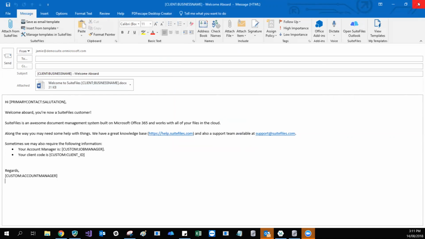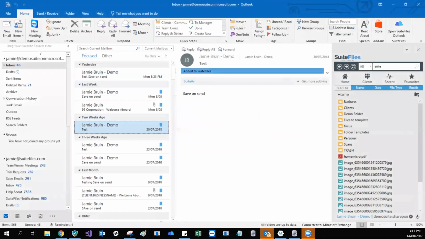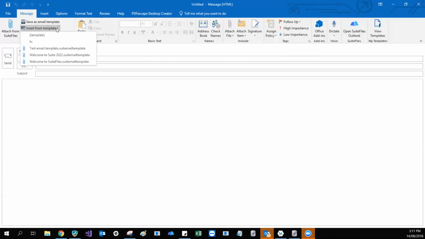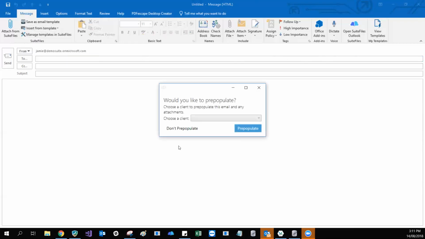So if I close this email because I've already saved it as a template, and going forward, if I were to compose a new email and I wanted to use that email template to generate a new email and populate it with client information to send out, I could go to the top left of the window here, click on the Insert from Template drop-down, and select the email template I'd like to use, which for this one was, I think, Welcome to Suite 2022.